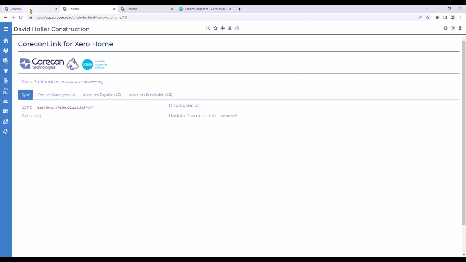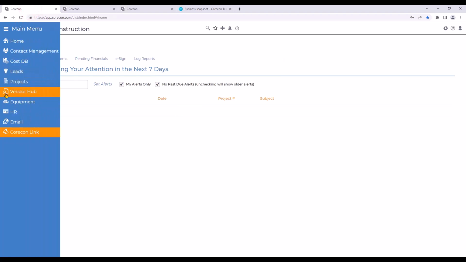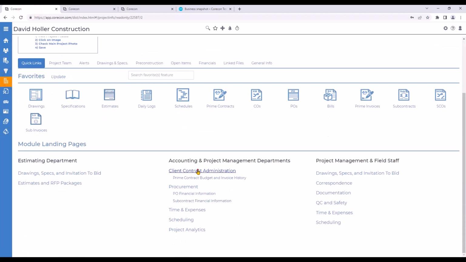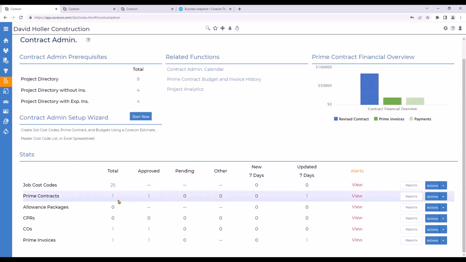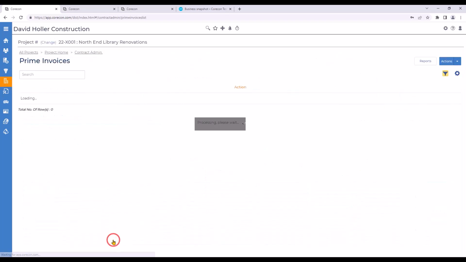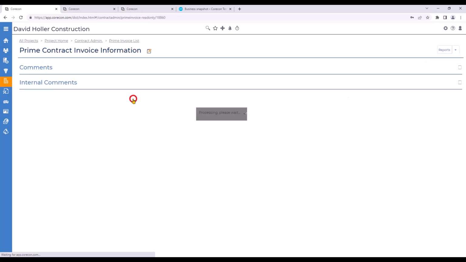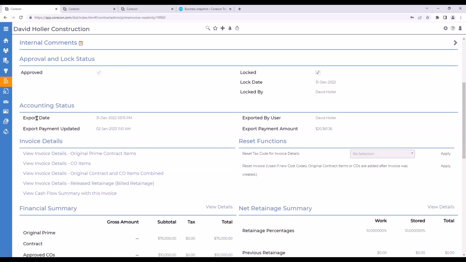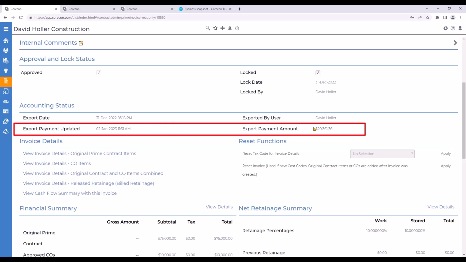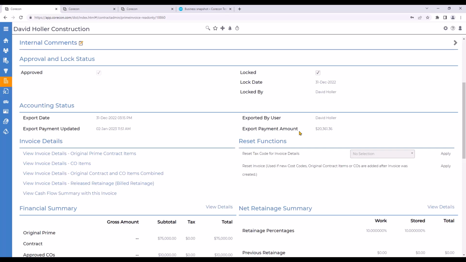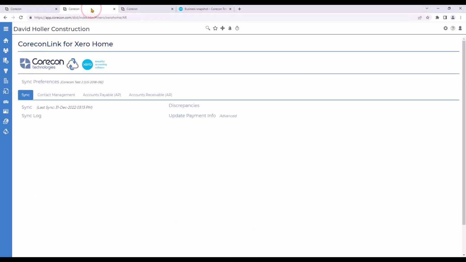We'll click close. Now we'll go back to CoreCon, back to our project, down to client contract admin, and we'll open the prime invoice. We see the invoice total and the payment information. We also see a lock icon on the left side that tells us it's been exported to Xero. If we open the prime invoice, we come down, you'll also see the accounting status and that payment information has moved back from Xero to CoreCon. That same process occurs with bills and sub-invoices. Back to the CoreCon link.